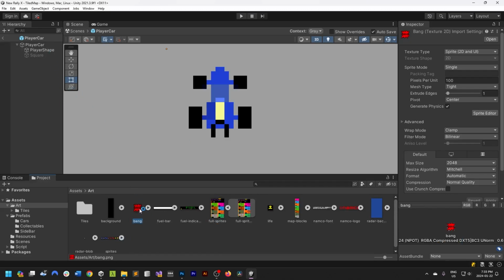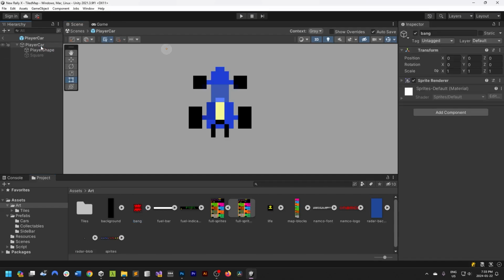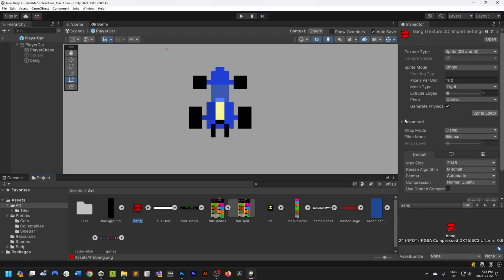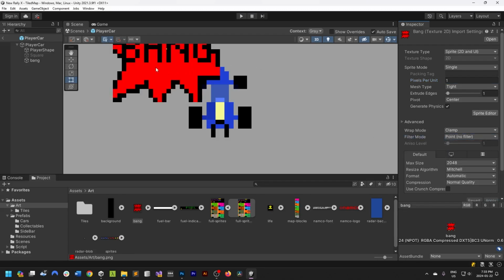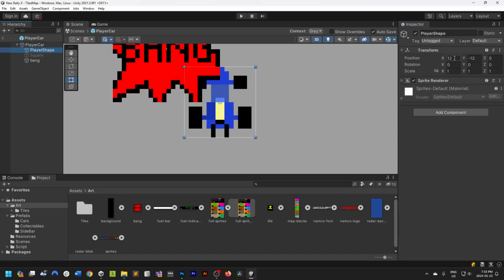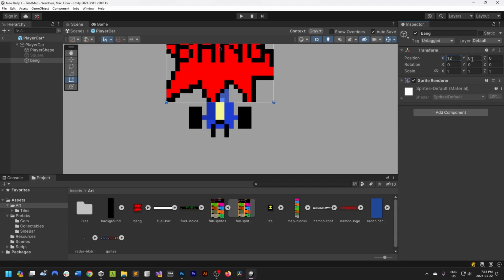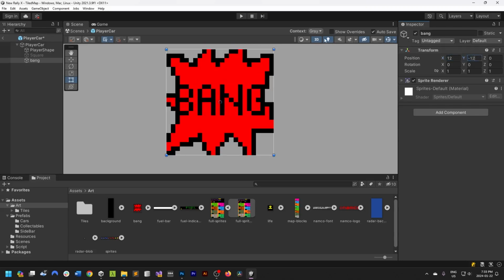So I'm going to add that to the top of our player car, and that's going to create a game object with bang in there. So I need to make that pixels by 1 unit, point no filter, apply, there we go. And it is currently at there, but we want it to be centered with the player shape. So that is going to be 12, minus 12. 12, minus 12, like that. And of course it's not going to be visible.